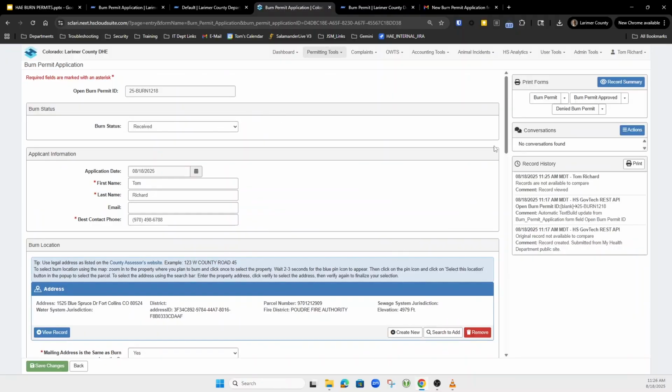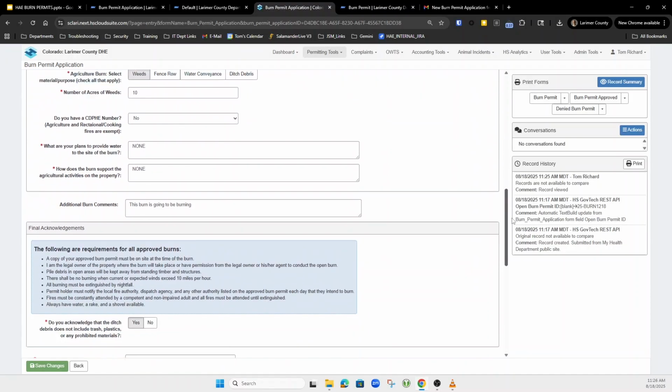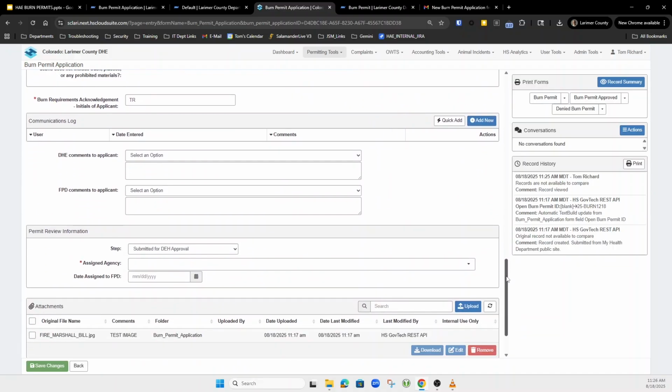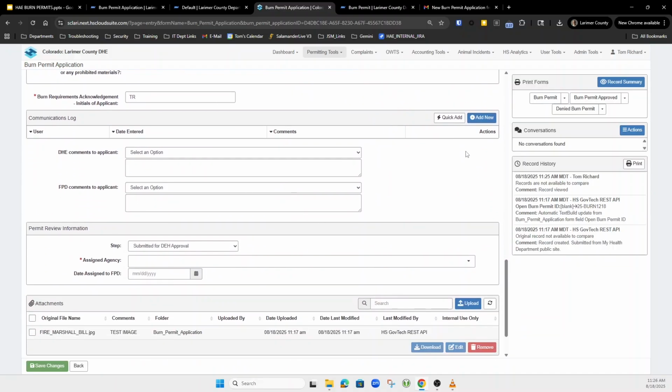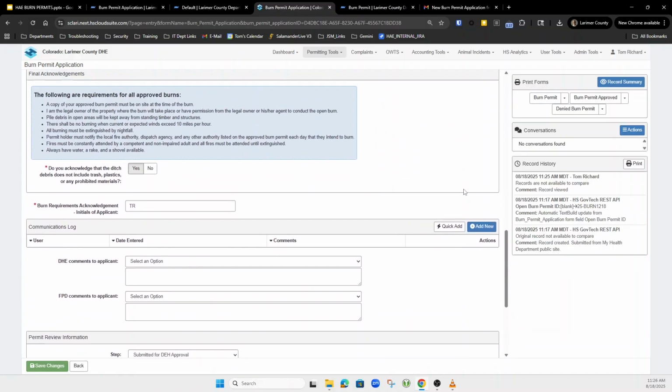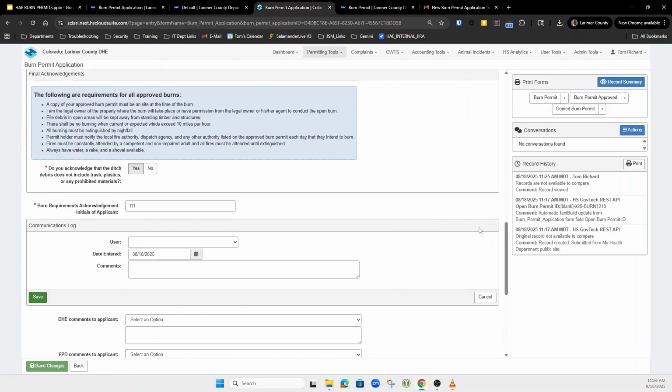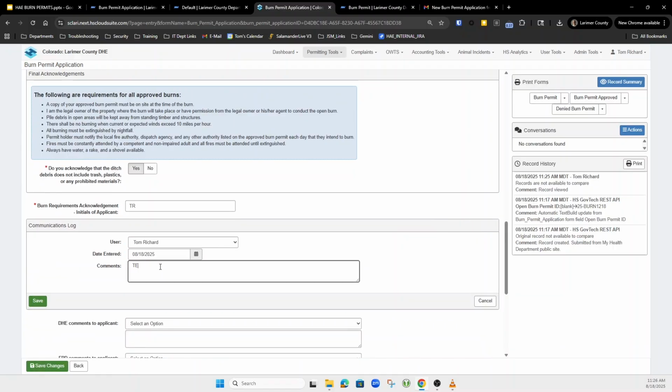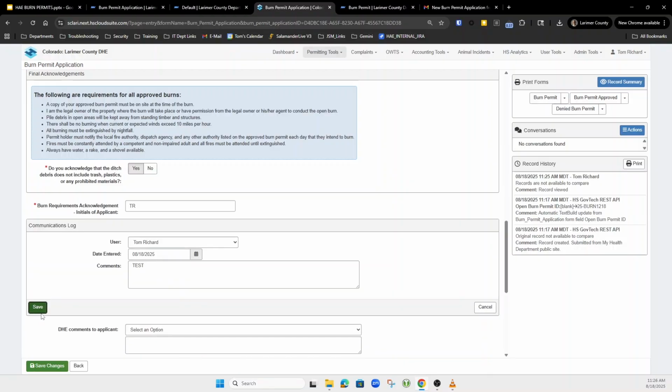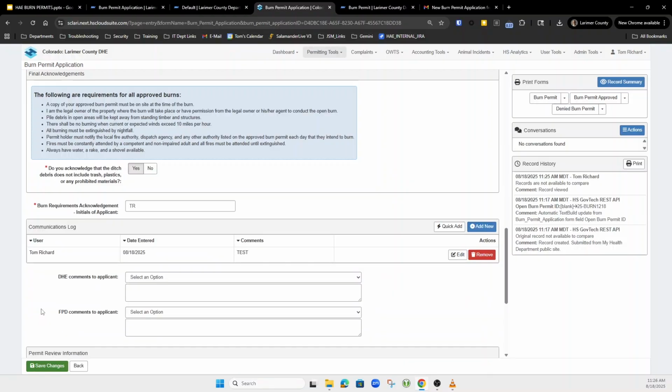So we'll look at all this information really just at a high level view. And at this point, if there's something that we want the fire protection district to know about this particular record, we can add it to the communication log. Now, the communication log does not appear anywhere on the actual burn permit printable form itself, but it is available to any of the users who have access to these records, so just be mindful of that.